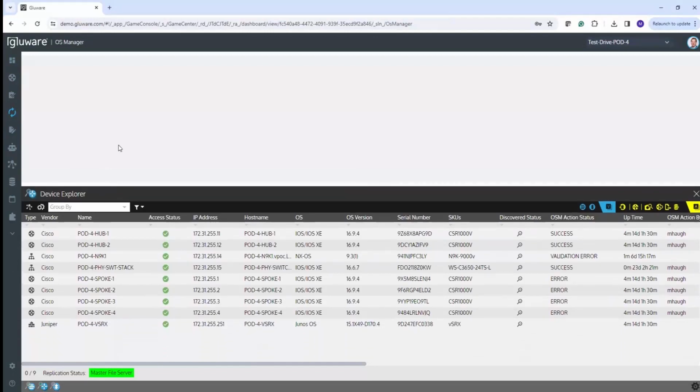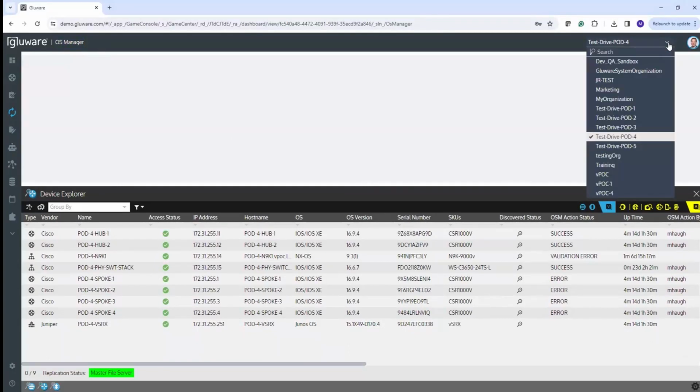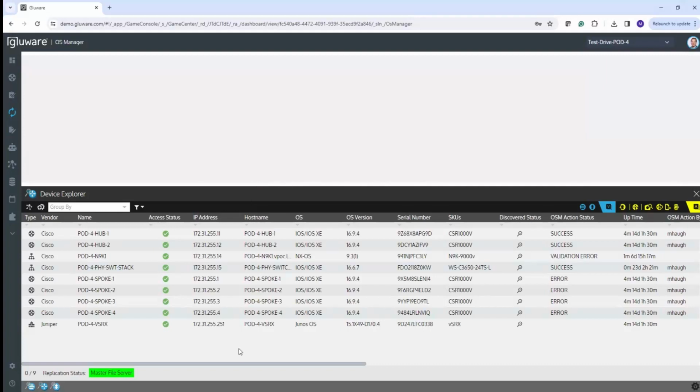Okay, so here the OS Manager app has opened, and I know that because OS Manager is in the top bar here. I'll also quickly note that I am in a specific org, which Gluware is multi-tenant. We call them organizations, and organizations are logically separate from all the other ones. They can be related with a parent-child type relationship. We covered some of that in part 1, but I'm in pod 4 here, which is made up of these devices. And again, this is just a test and demo system, so it's not huge in scale and only has a couple of vendors in it, but it's good for demo purposes, and we'll get through showing you OS Manager.